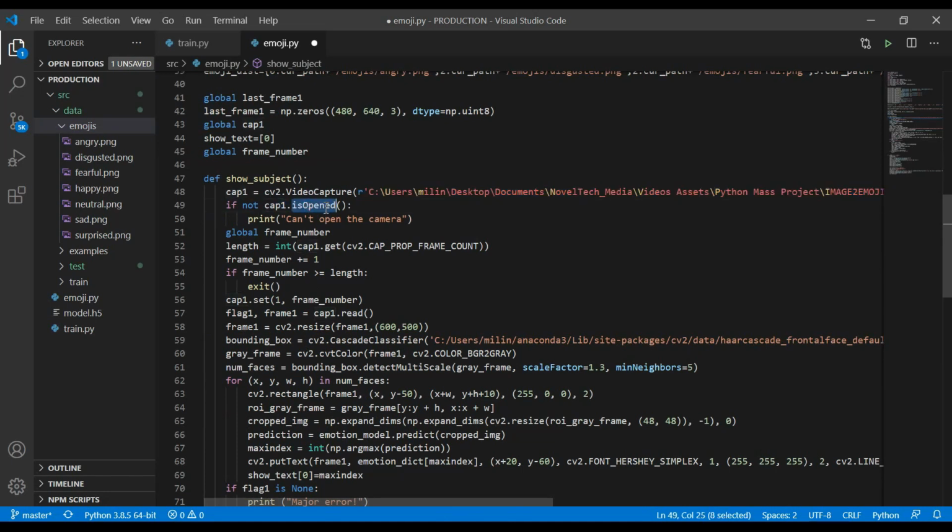And now, this is a test. If the camera is not opened, we will print out "can't find the camera". Now, here we are using the frame number, which is a global variable. And we need to specify global here before using it, so that we are not creating any local variable frame number. Otherwise, it would give us an error saying that we are referencing a variable that is not defined yet.